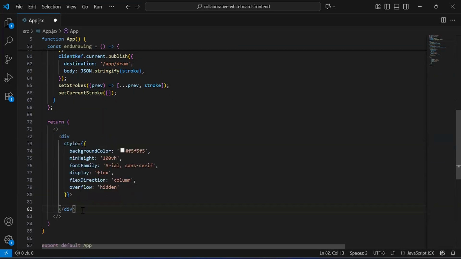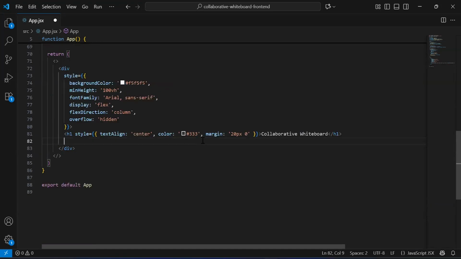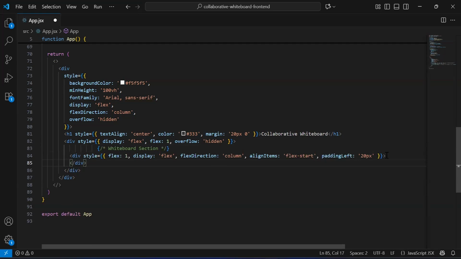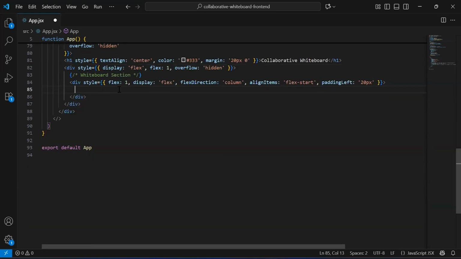As you can see, a tag for div. On this, we have the styling properties. Inside this, we have the tag for h1 with the caption Collaborative Whiteboard. After that, we have the tag for div. Inside this, I'm going to add the section for the whiteboard, where we have the tag for div. Inside this, we have the tag for canvas.